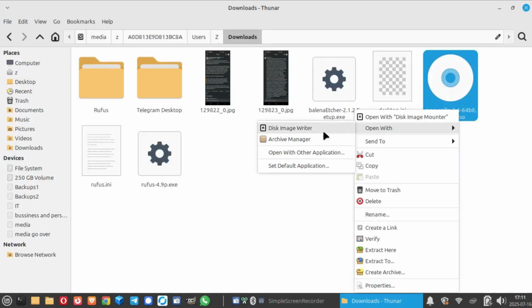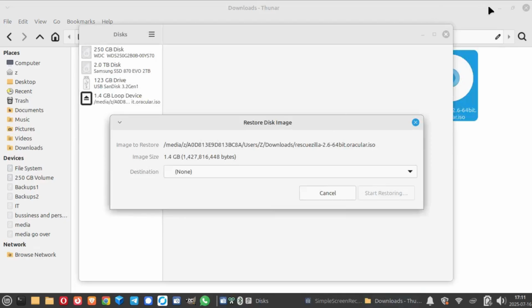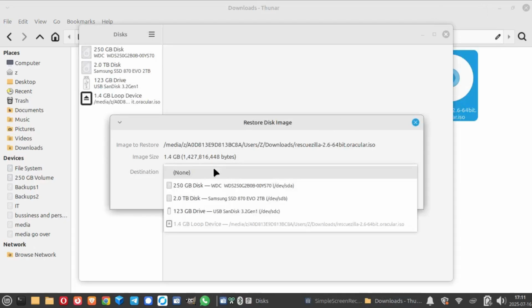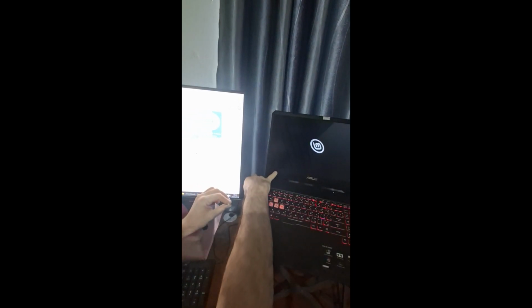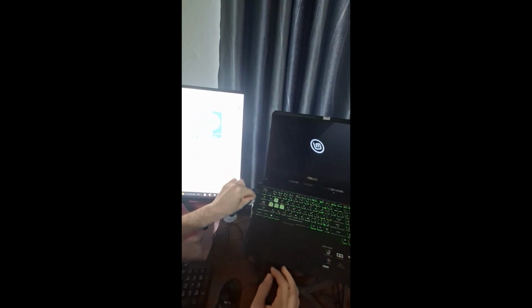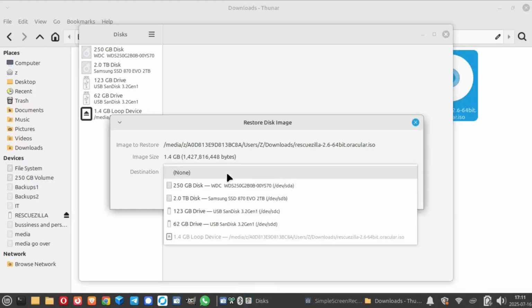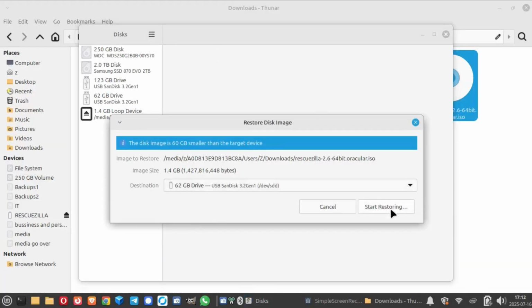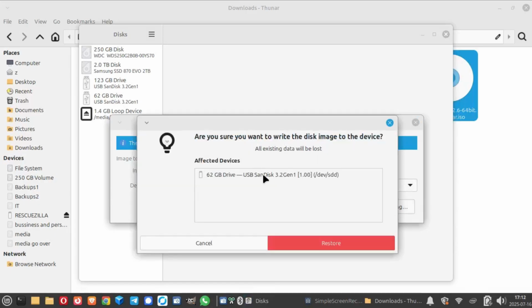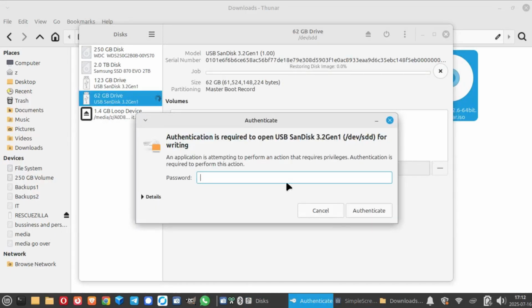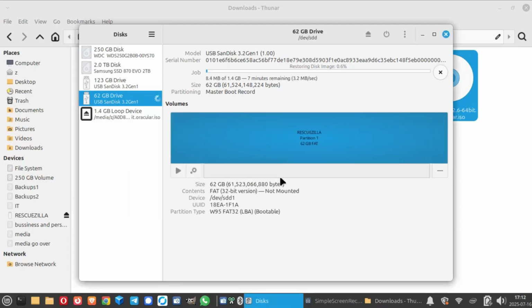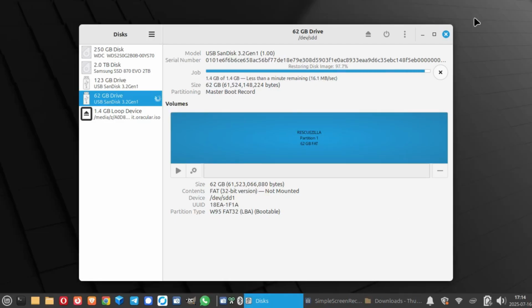And as you can see, it's quite simple. You open it, and we choose the disk image writer. Okay, now we need to connect the flash drive. I have another flash drive, 64 gigs, not the one we already used. Let's wait a moment for Mint OS to recognize the drive. Here it is. And start restoring, and again we will get a notification that all the data will be erased. Enter your admin password and let it run. It will create the Rescuezilla bootable flash drive.